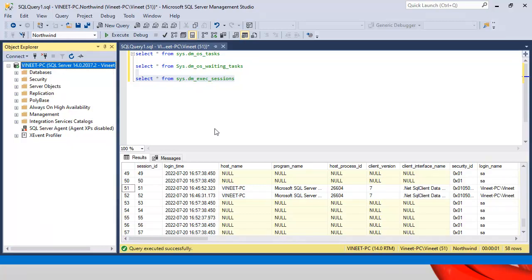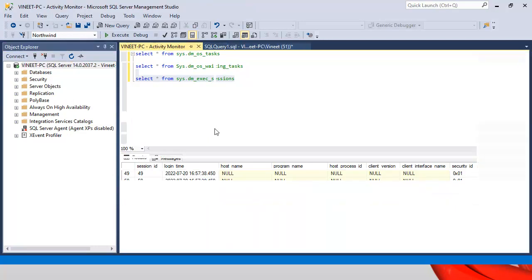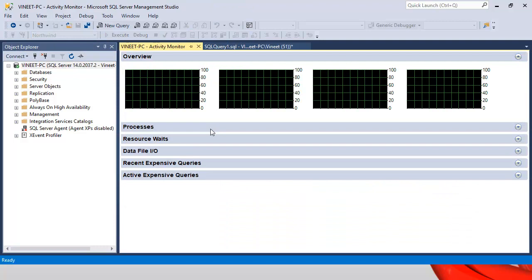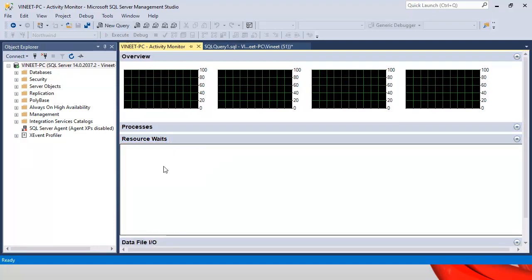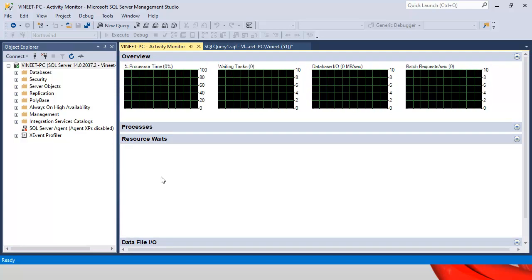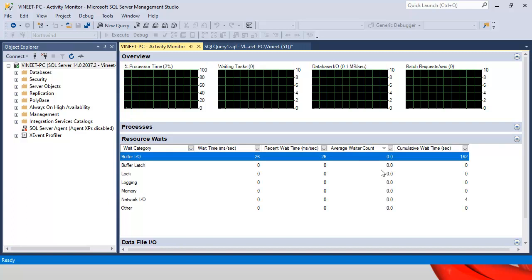So under the activity monitor, we had seen there is a panel for resource waits. We can expand on that. So it basically gives us information on what kind of resources are waiting on something or not. So these are some of the columns: wait category, wait time, recent wait, average waiter count, and cumulative wait time as well. So this panel provides additional information about resource waits. So things are getting populated.